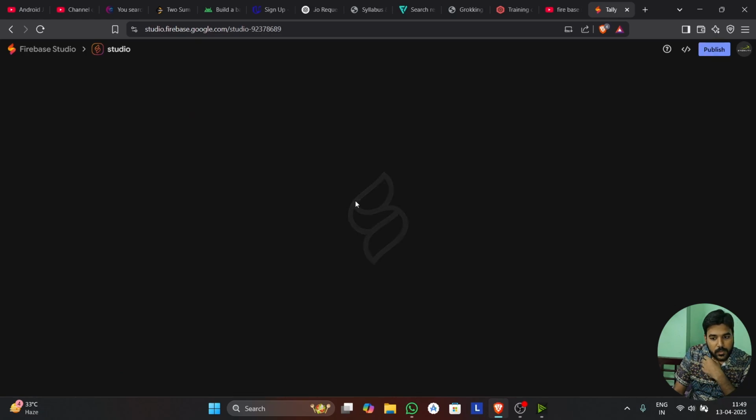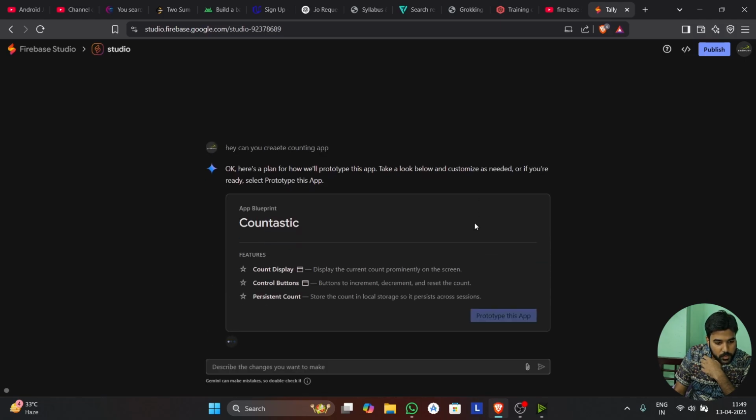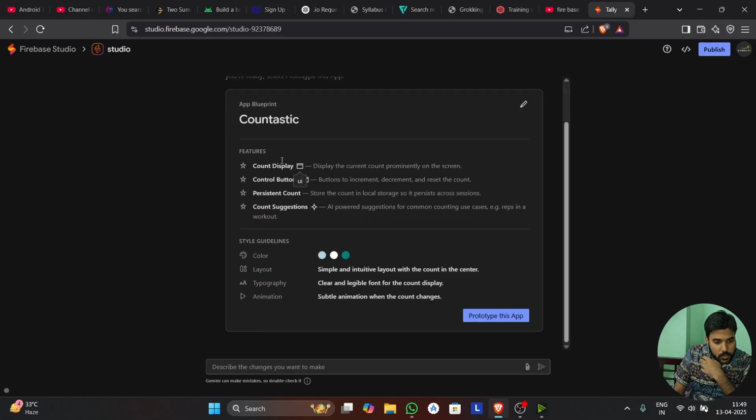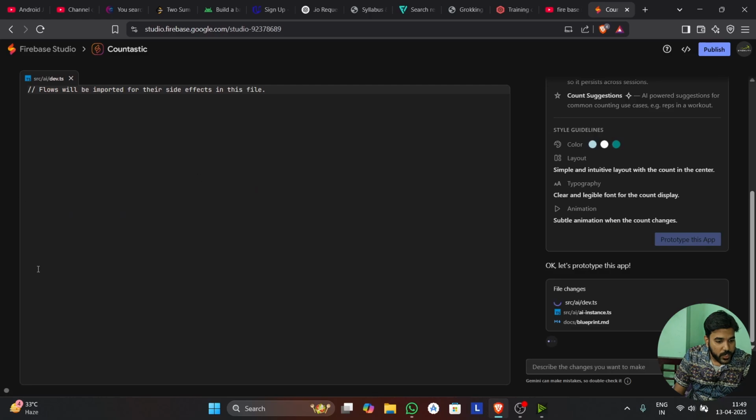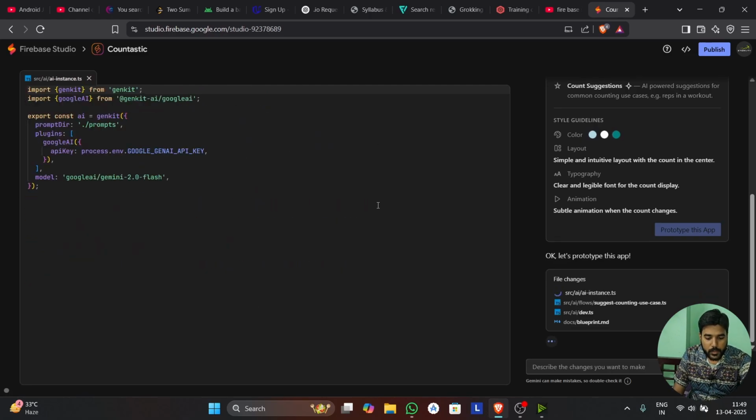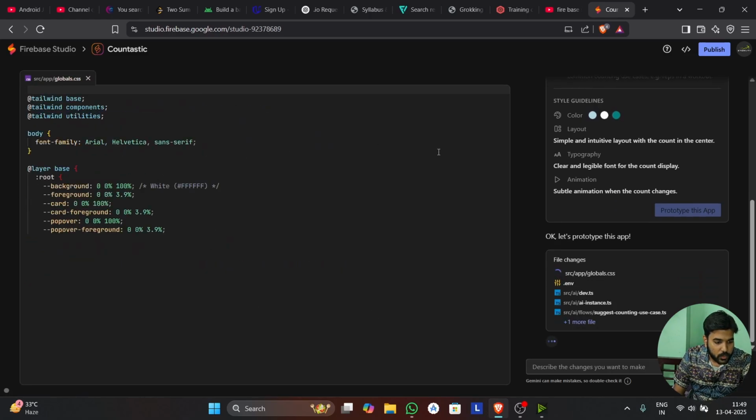We can enhance the interface. It takes some time to show us the prototype. As you can see, it's a blueprint of the app. Here we can see count display, count button, assistant count, count suggestion, and we can change the color too. So let's say we choose this color green here, and we will prototype this app. It will generate the code for us, and we will see the output here in a while.